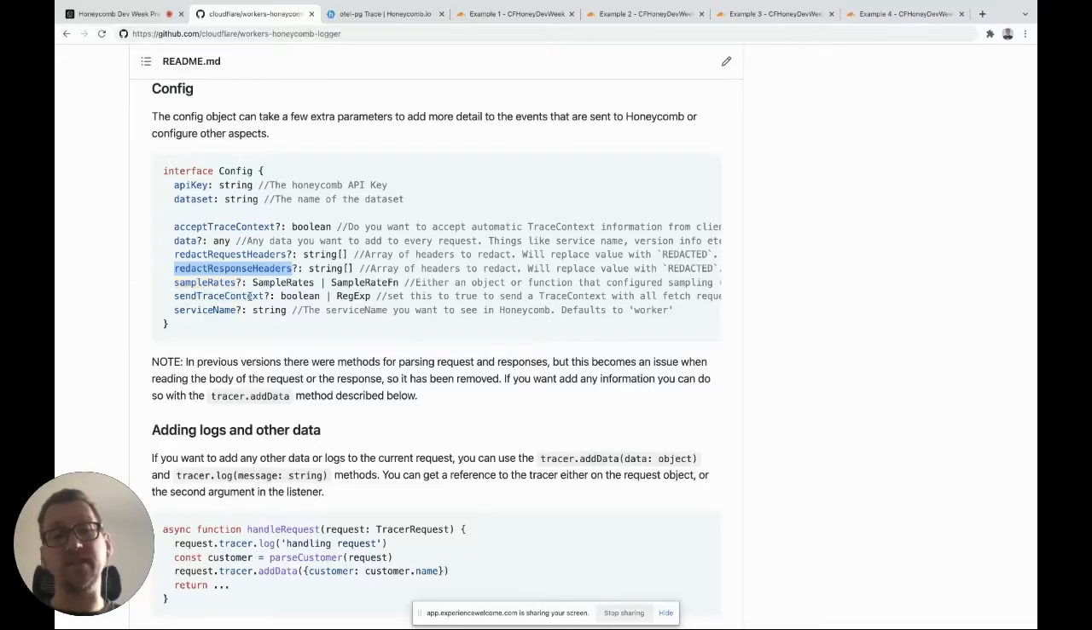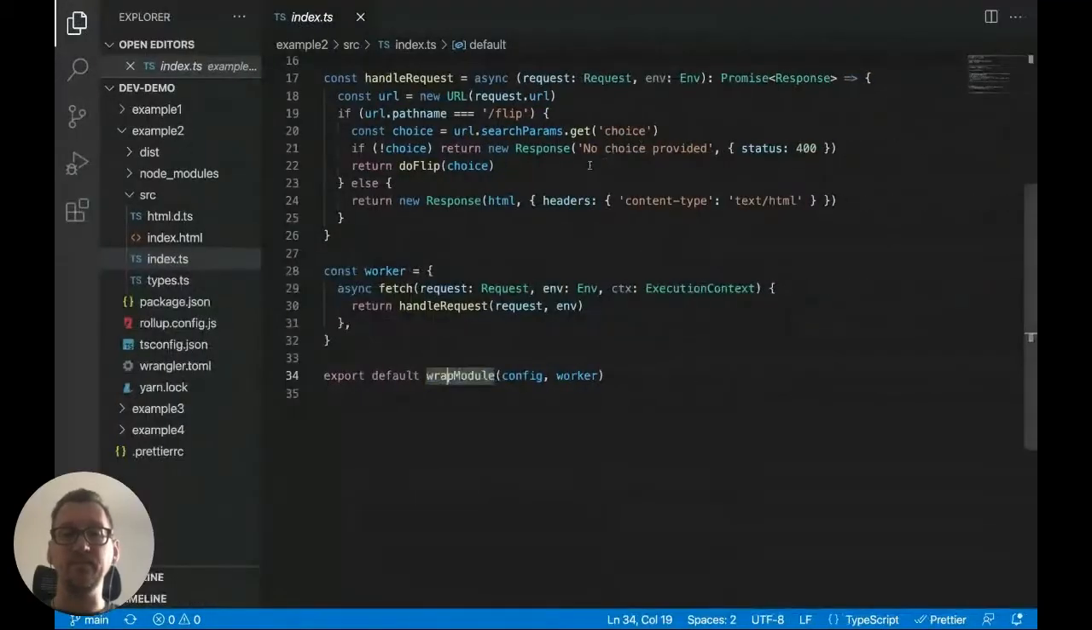Send trace context is the exact same as accept trace context, except from the other side, and we're going to talk about this one in detail as well. And service name is just what you want to show up in Honeycomb. So let's talk about how we're going to get that accept trace context going.